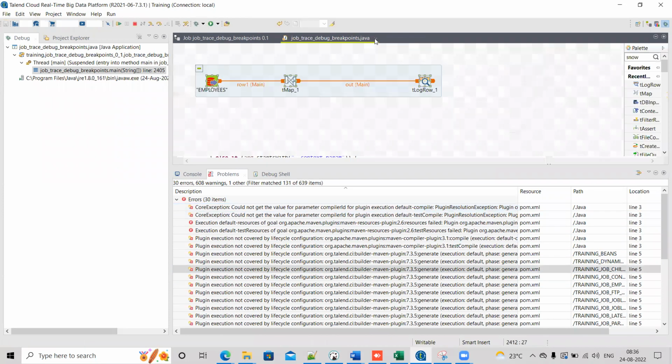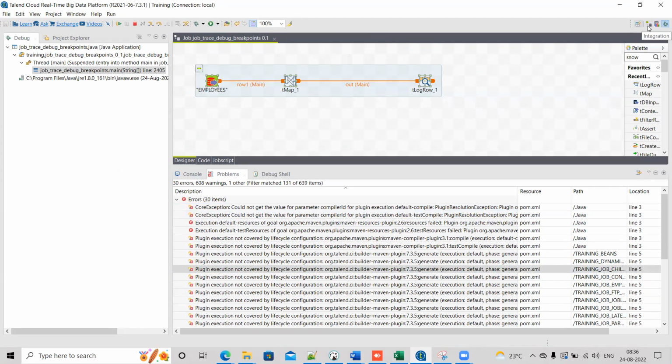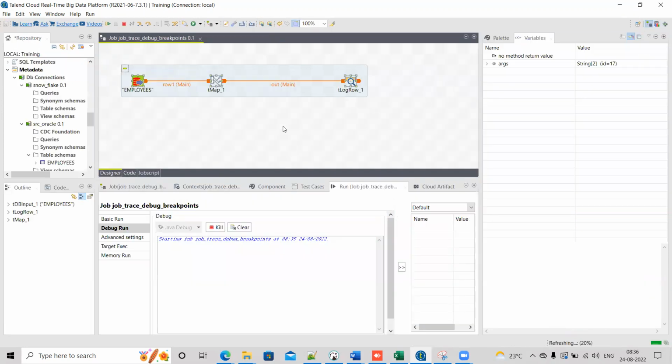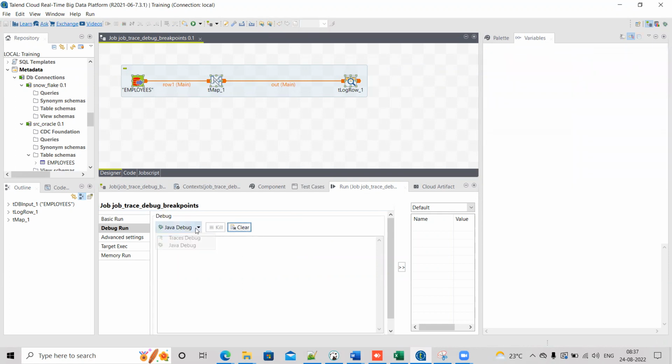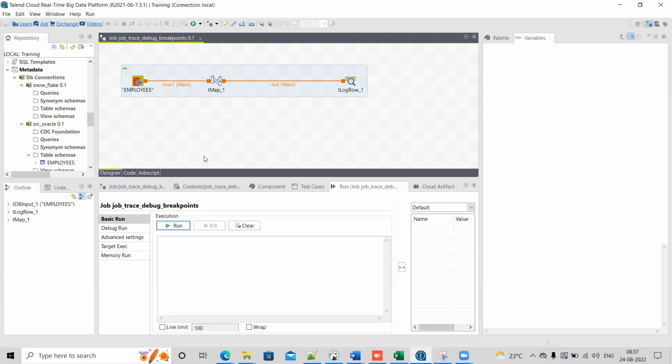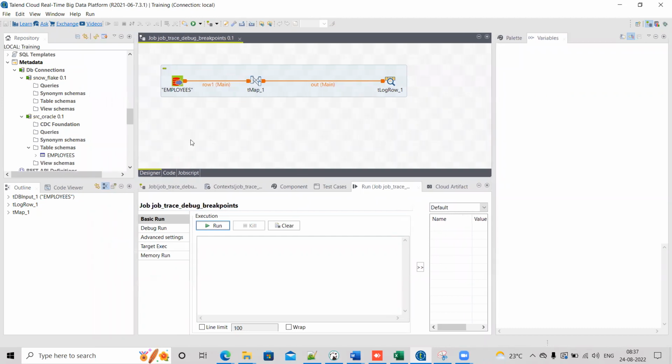So we'll close this one. Go to this integration perspective. Okay, so we have two options: trace debug and Java debug, and Java debug is related to the Java code. If any issues are there, we can identify them in the Java debug mode and we can fix that issue. But we need some Java knowledge if you want to use this Java debug feature. So next we'll move to the breakpoints.